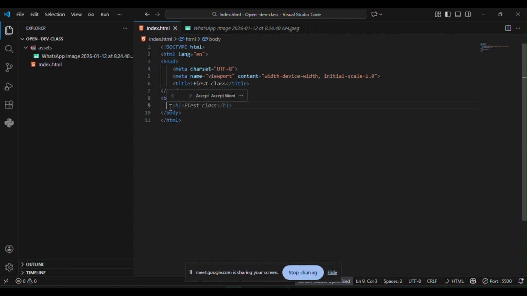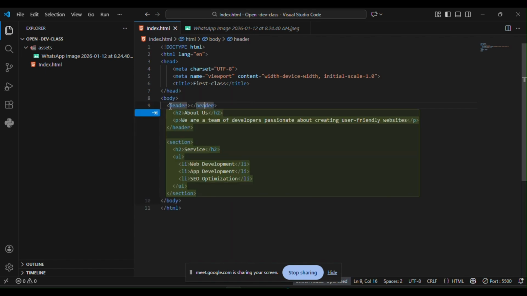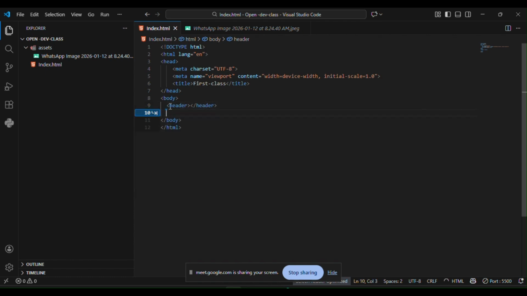In semantic elements we have things like header, we have an element like nav, the navigation bar, we have the main section, main, and we have articles. These are where we write blogs and the rest.